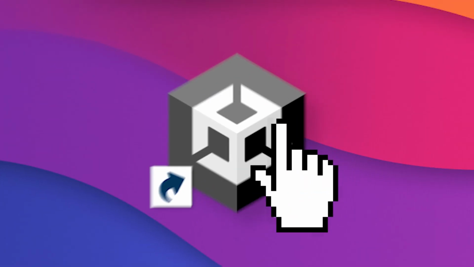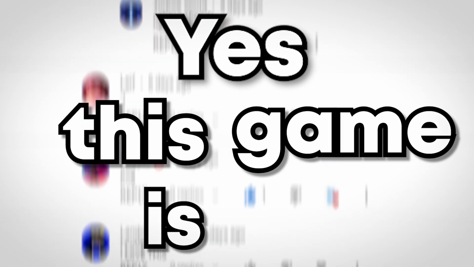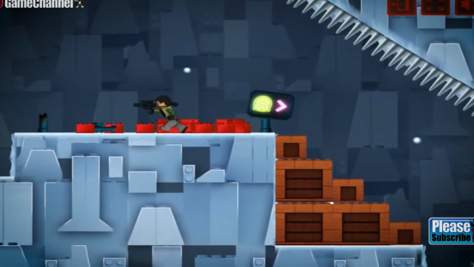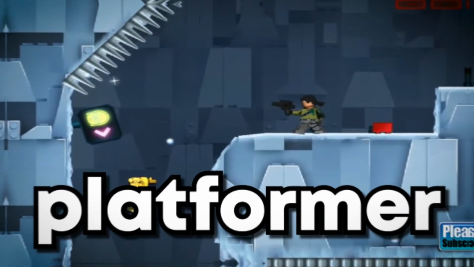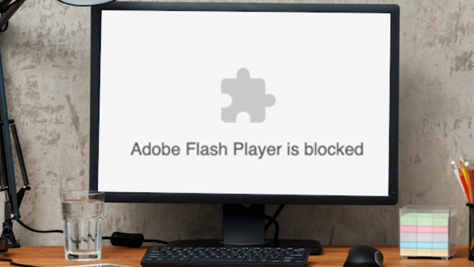Alright, so first things first, I needed to create the project. So I opened up Unity and got started. And before I get a ton of comments, yes, this game is 2D. But this is because I really want to make this game like the old Lego Star Wars website games that were basically a Star Wars 2D flash game platformer, which I used to play all the time when I was younger, until it was smitten down by Adobe Flash being deleted.